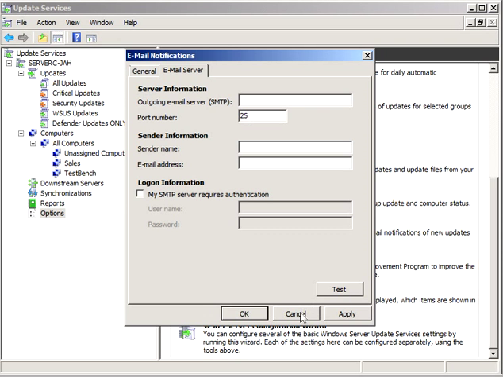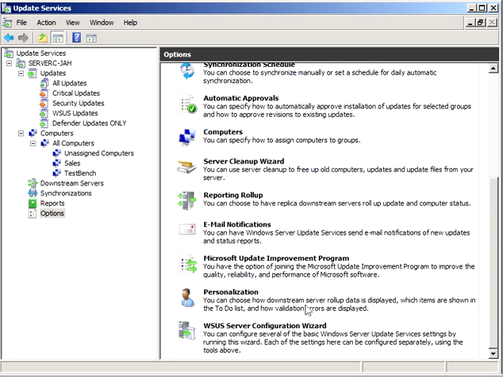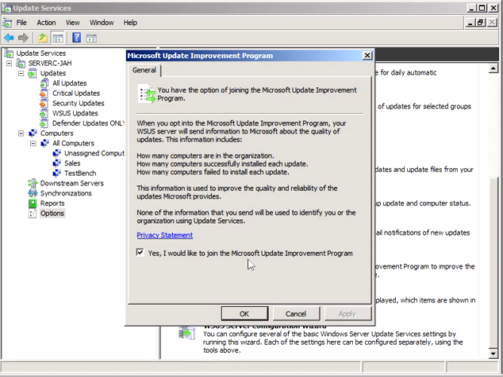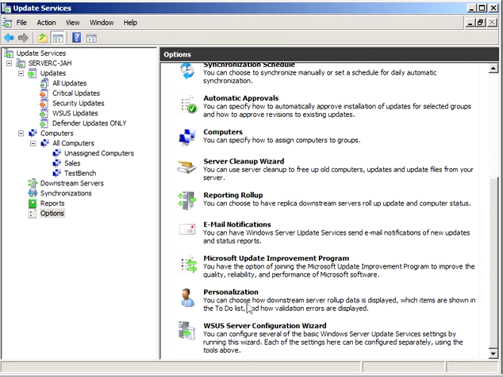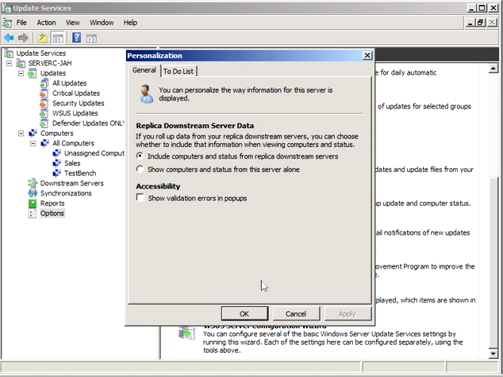Here's the Microsoft Update Improvement Program. I want to be paranoid. Let's uncheck the box here and say OK. Personalization. Again, do I want to include information when I view my actual overall WSUS screen here, or do I just want to see my server alone, not everything else?